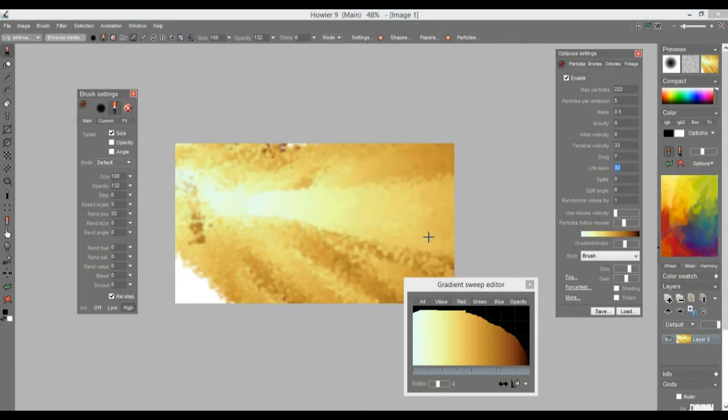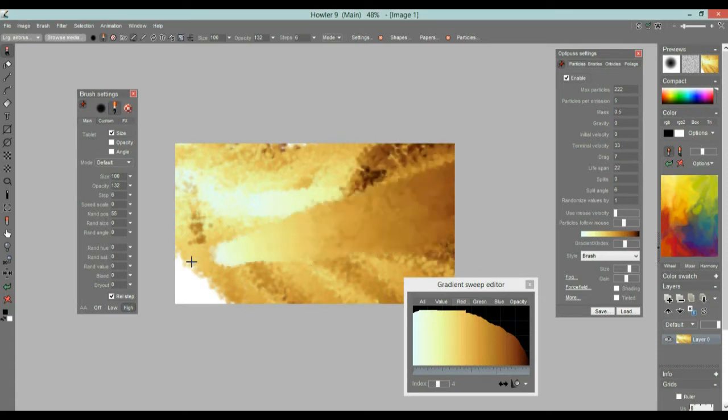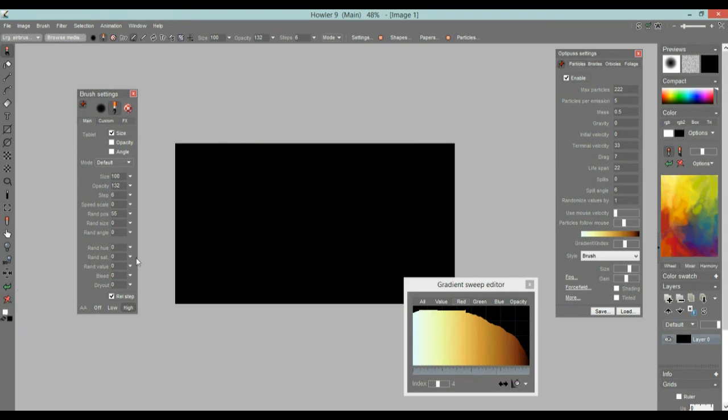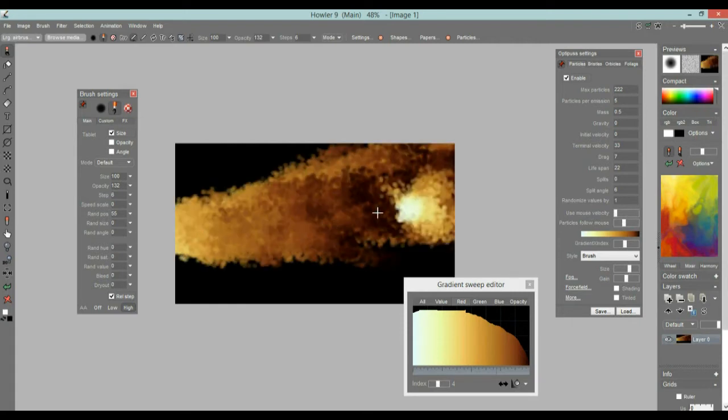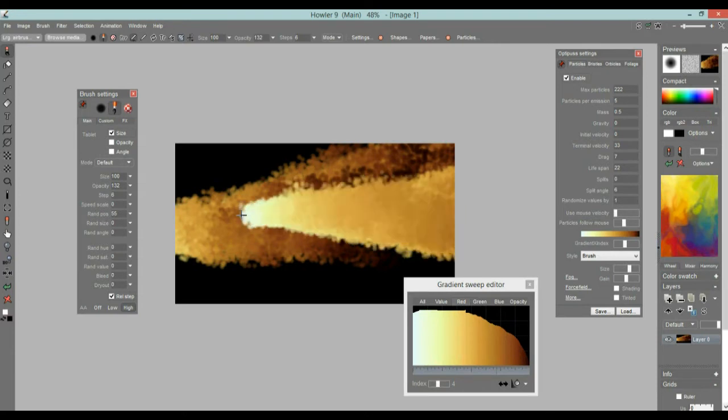Let's see what else. We have the lifespan. Let's bring that down a little bit more. There you go. Now, one thing I'm going to do is switch to black for the background color and erase it to that, and just draw my smoke like this. Okay, that's a little bit better. So it's heading in the right direction. There's probably a few more things we might want to do.